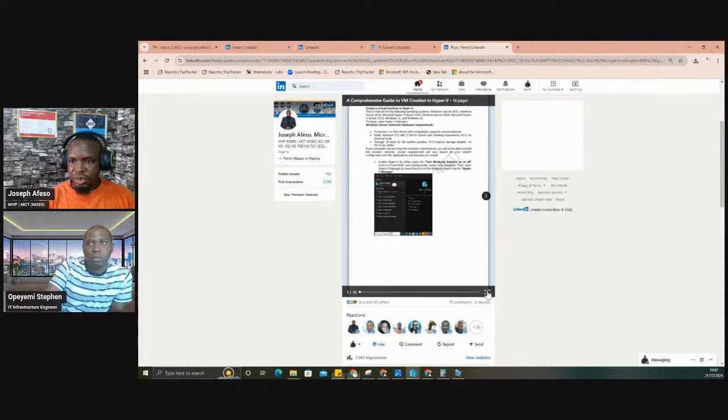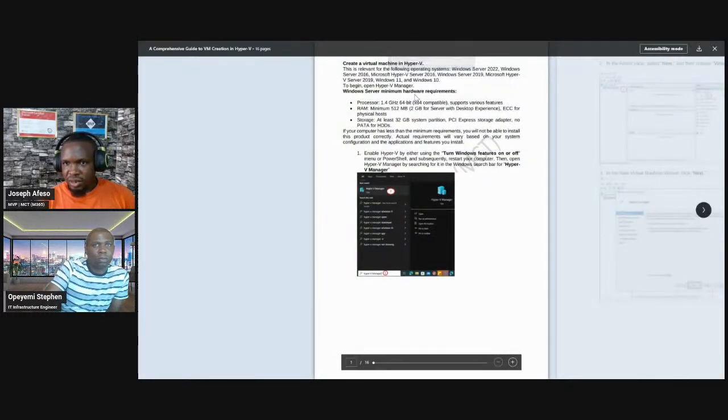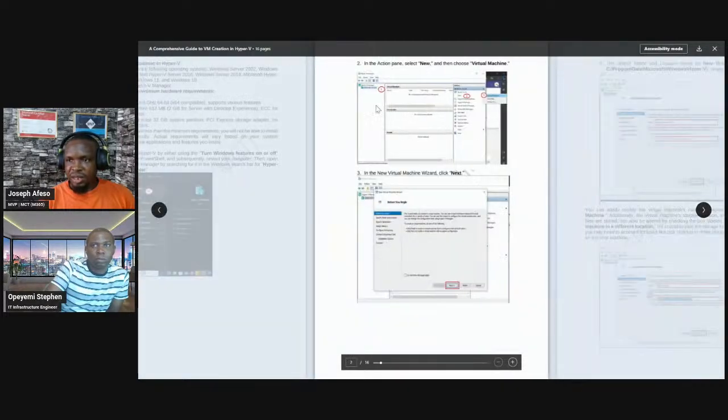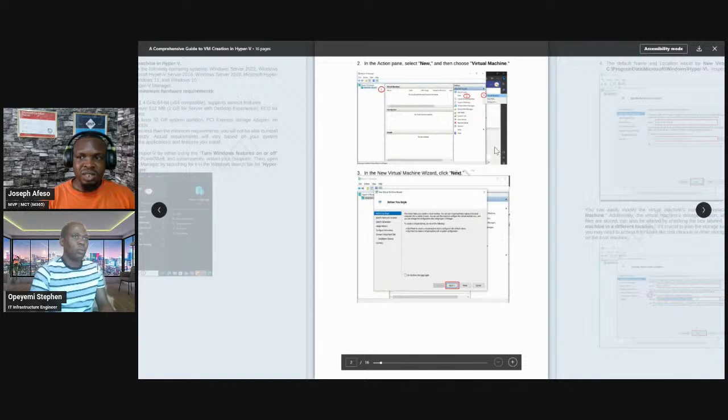Okay, so here we go. This is talking about how to create a VM, of course, a VM in Hyper-V. Windows Server minimum requirements were stated here. And then the next thing is, of course, we come to create the virtual switch. I started by creating the virtual machine first. You can also create the virtual machine first and then later connect it to the switch.